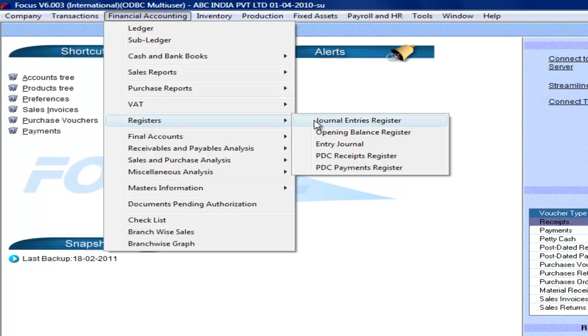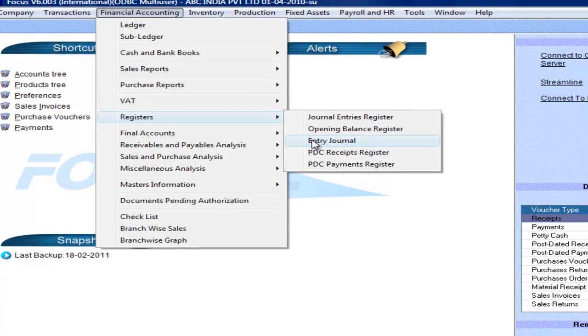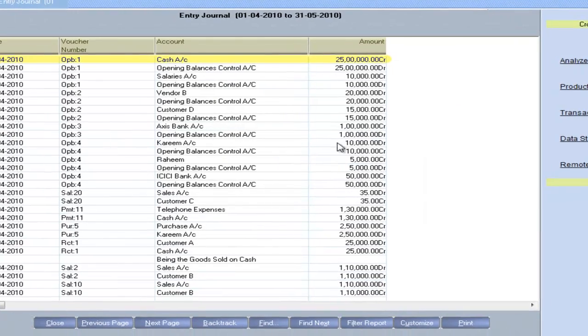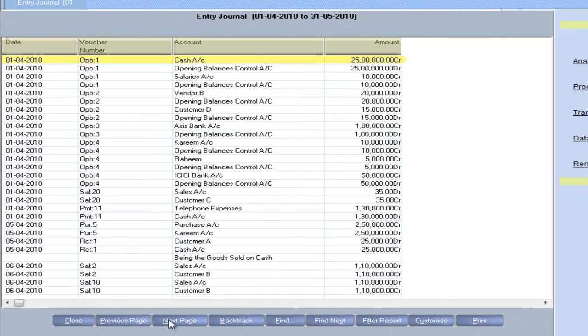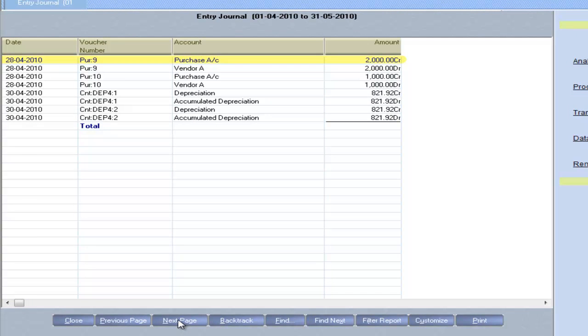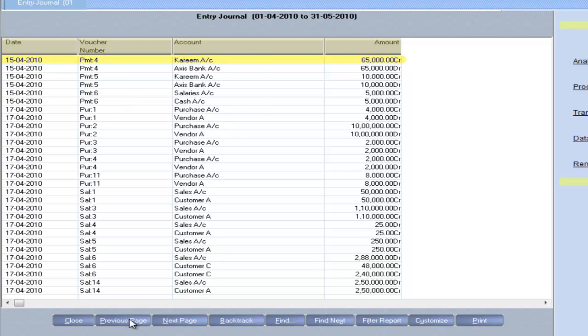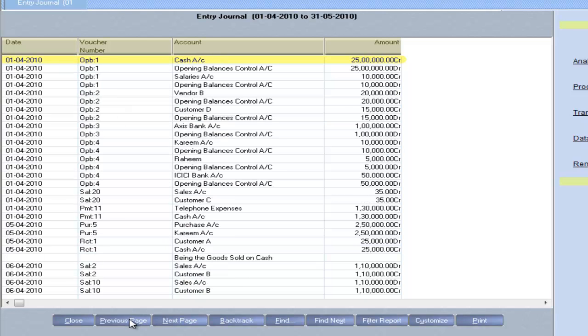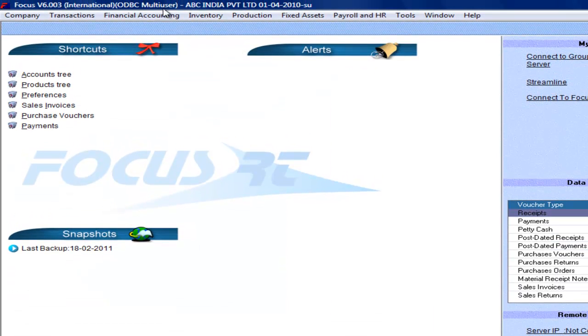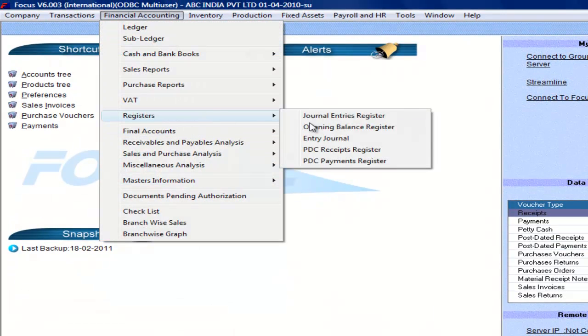Next, we have these registers. Whatever entries we have recorded in journal entries will appear in the journal entries register. The entries recorded in the opening balance document will appear in the opening balance register. In the entry journal, all the transactions will appear. This is a kind of journal book where you will find all the transactions: payments, purchases, receipts, opening, everything you will find in this.